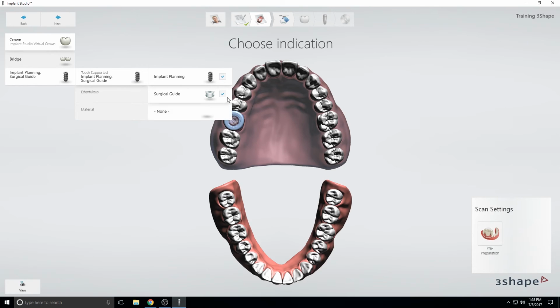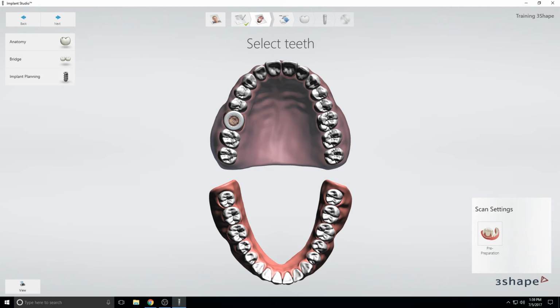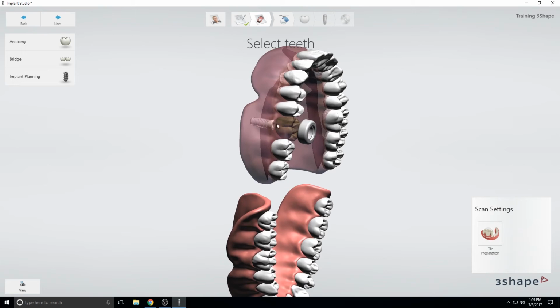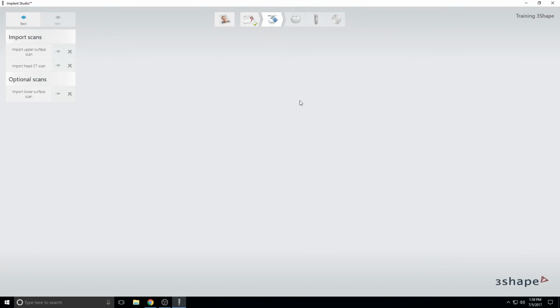And you want to make sure that both of these check marks are selected for Implant Planning and the surgical guide. So if you rotate the image, you can see that we both have an implant and the surgical guide in our case setup. So we can then move on to the next phase, which is to import our scans.